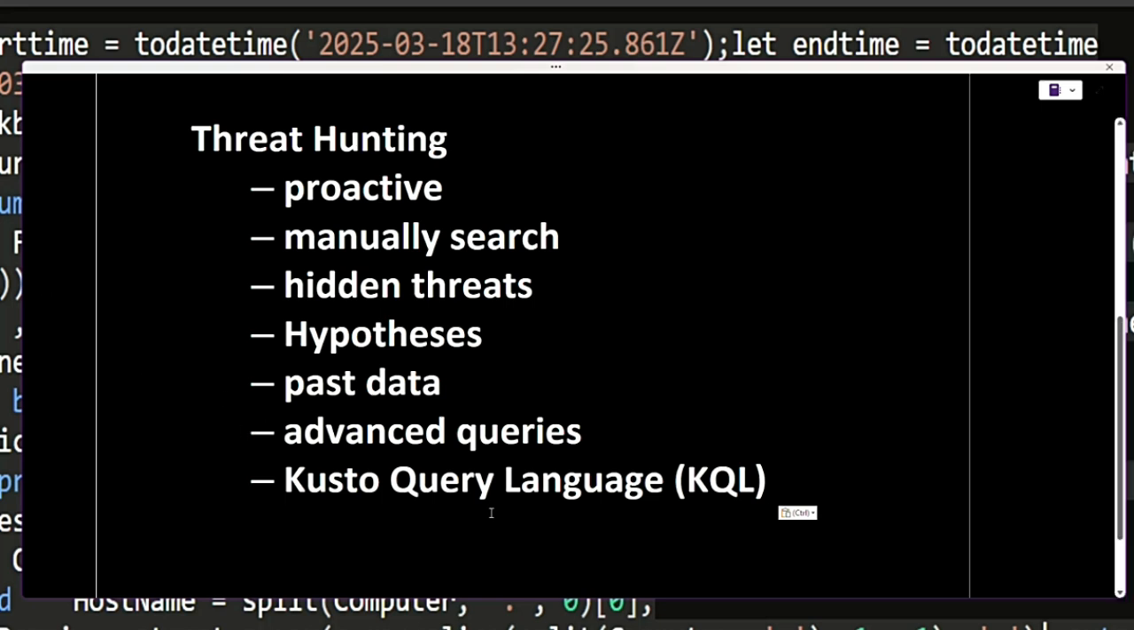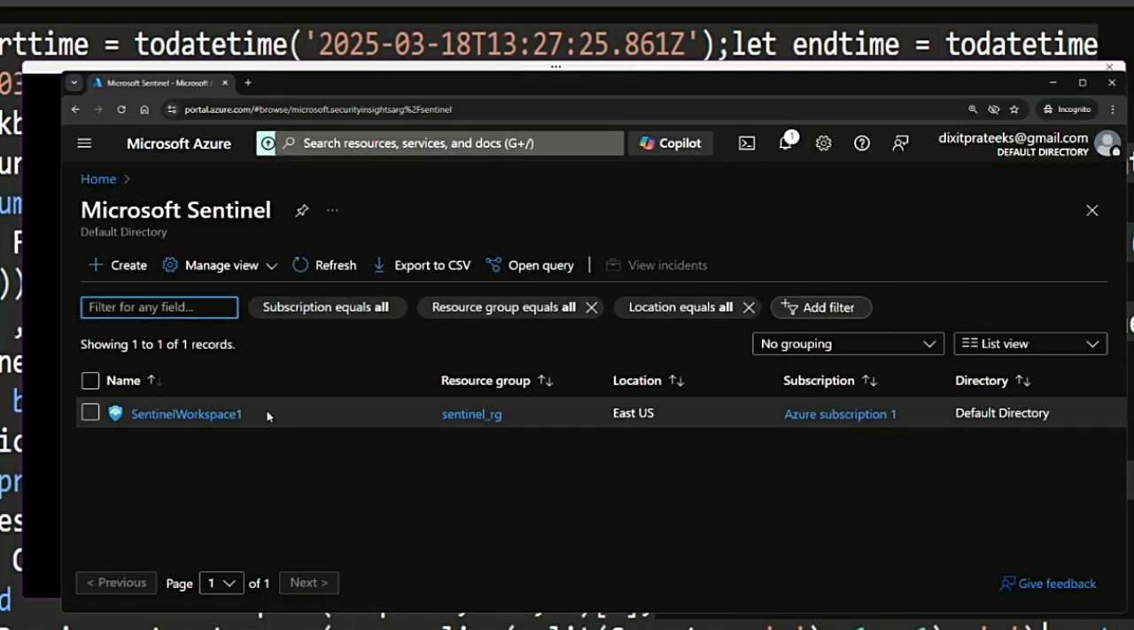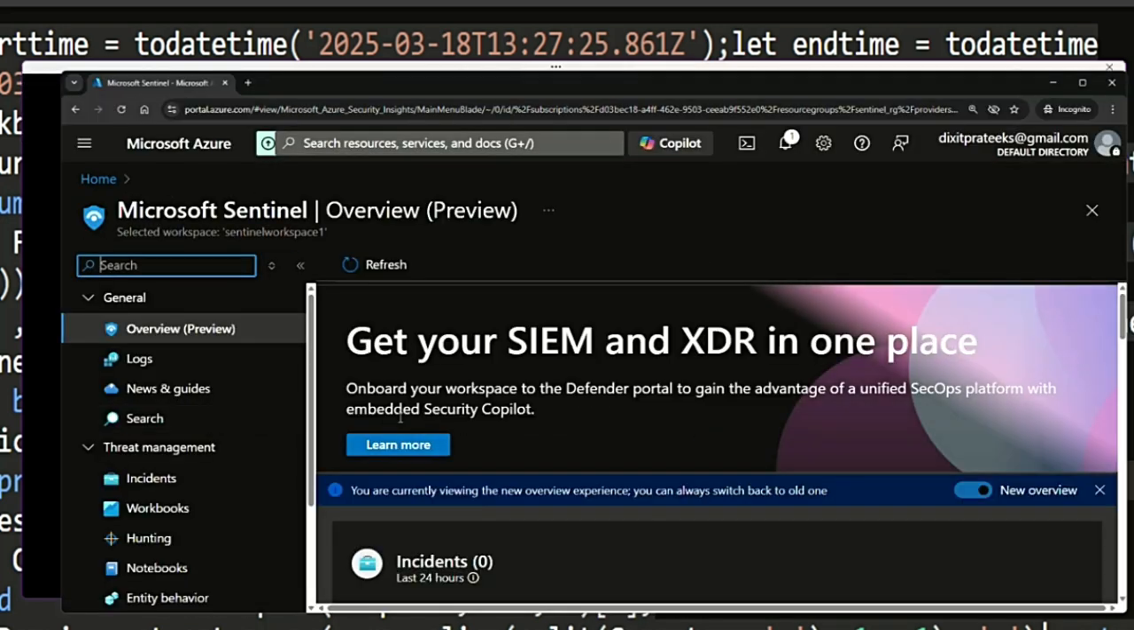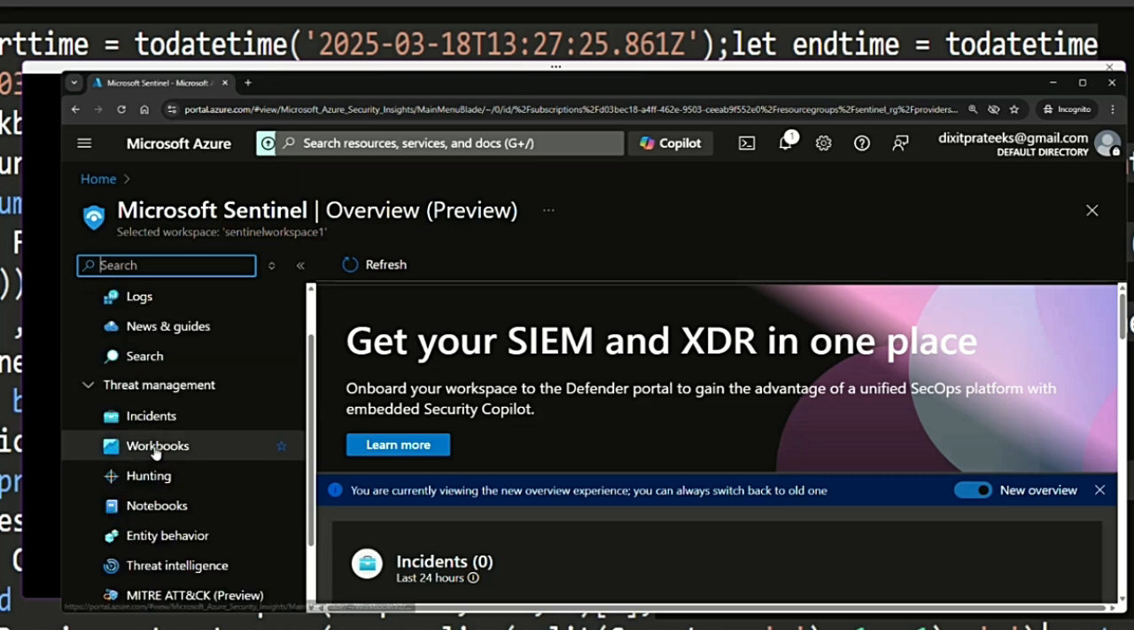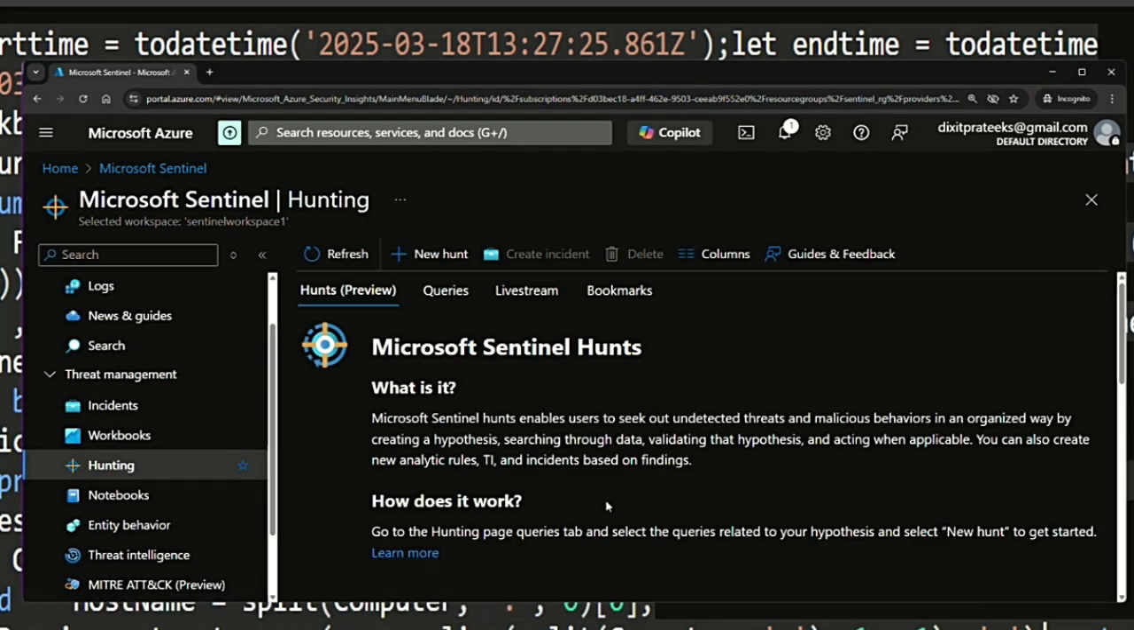So let me go to the portal, select Microsoft Sentinel here, and then go to the workspace. And then here under threat management, if I select hunting, this is where we usually do threat hunting. And this enables analysts to analyze logs, spot anomalies, and investigate suspicious activity proactively.